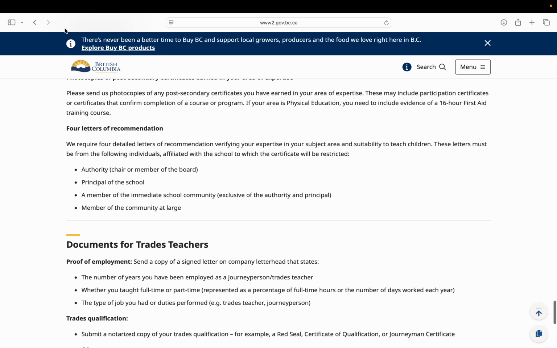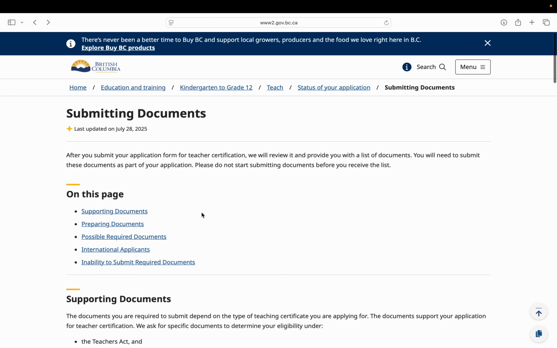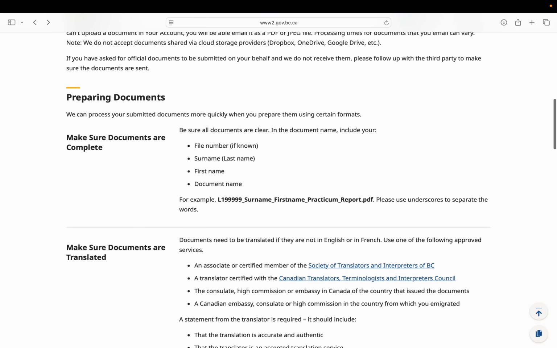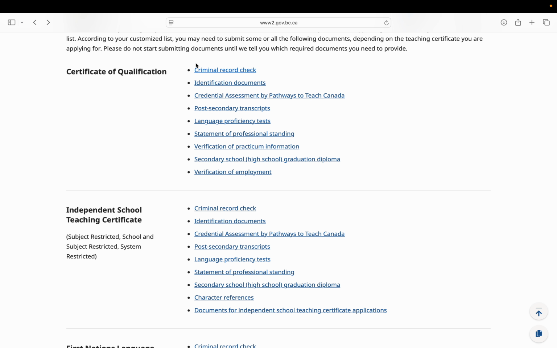So I'm expecting these are the documents you have to submit to TRB. Let me just make sure that I'm not missing any of the documents. I'm reviewing what information we need to submit. So we need to submit a criminal record check. You need to follow the steps, fill the form, and give it to TRB. Then an identification document: provide two pieces of documents.